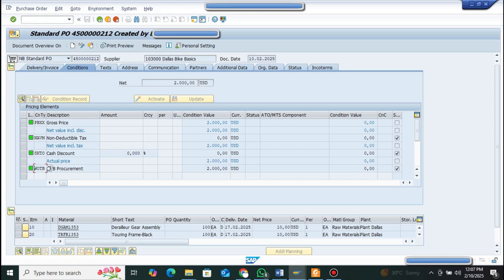But in the purchase order, so this is a purchase order. We have a supplier and you have a net value for your purchase order, right? In a purchase order there can be multiple line items. For both these line items, I put the price as 10 US dollars. The quantity is 100 and the net value will be 2000 USD, and the total purchase order quantity will be 200, right?